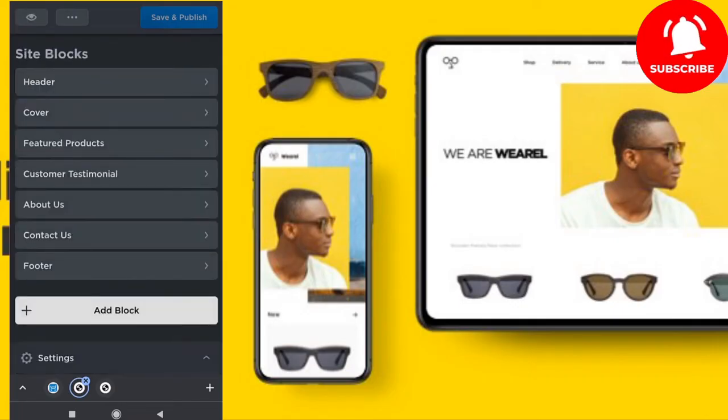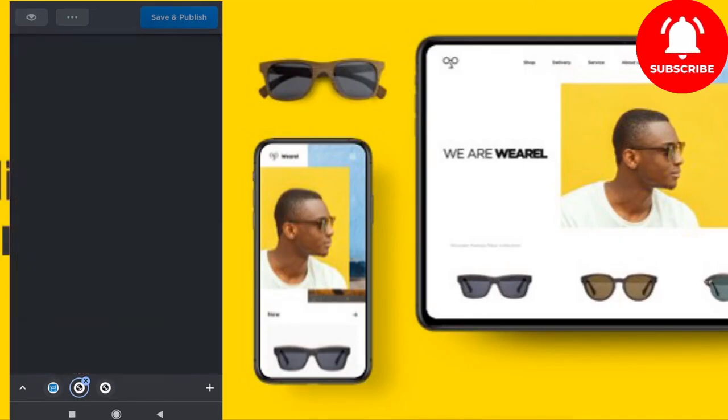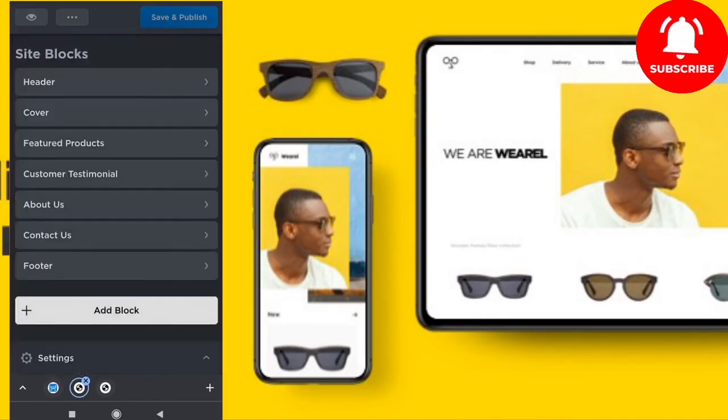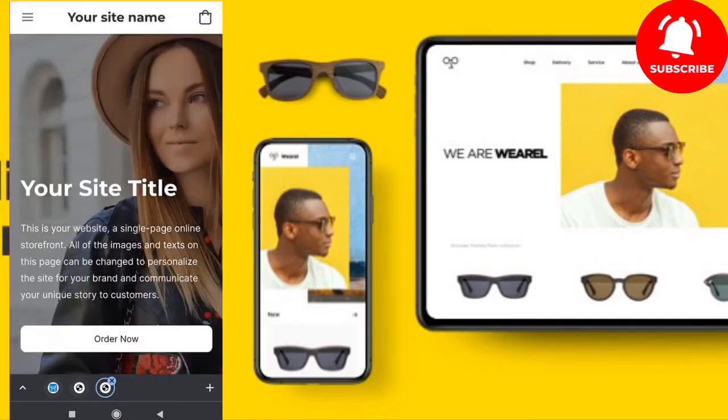To add a new section, just click on Add Block, and you can choose a ready-made block to use. By clicking on the eye icon, you can preview your website after the adjustments you have made.